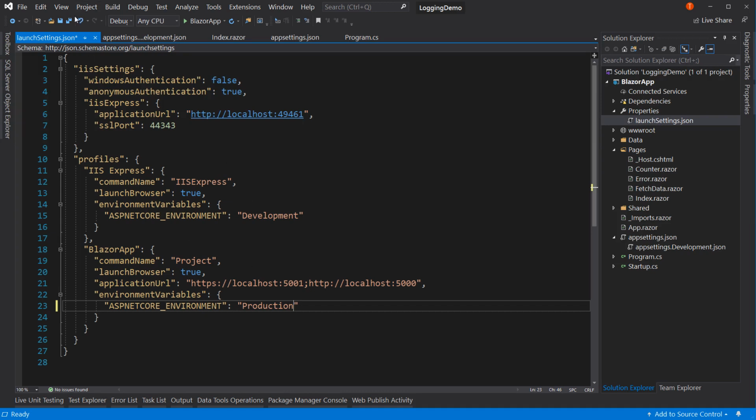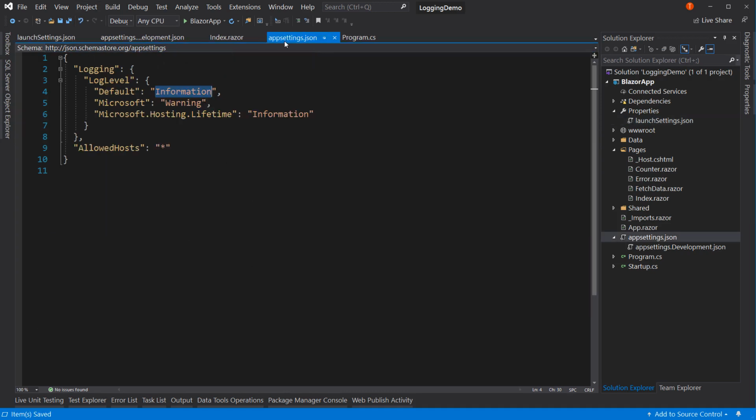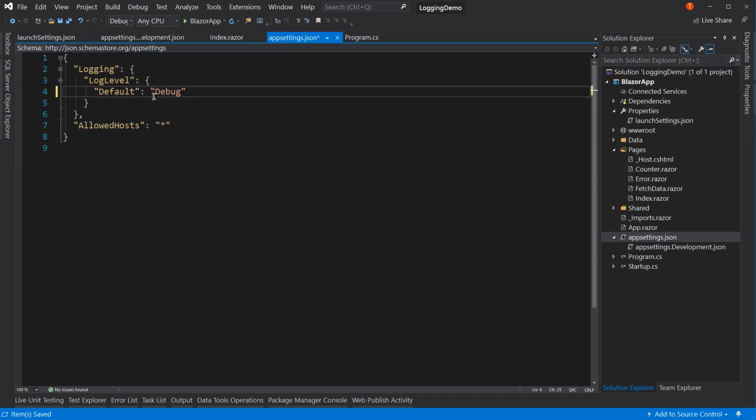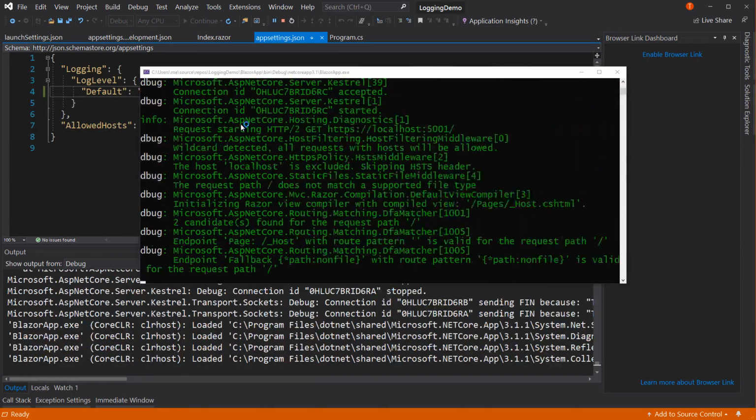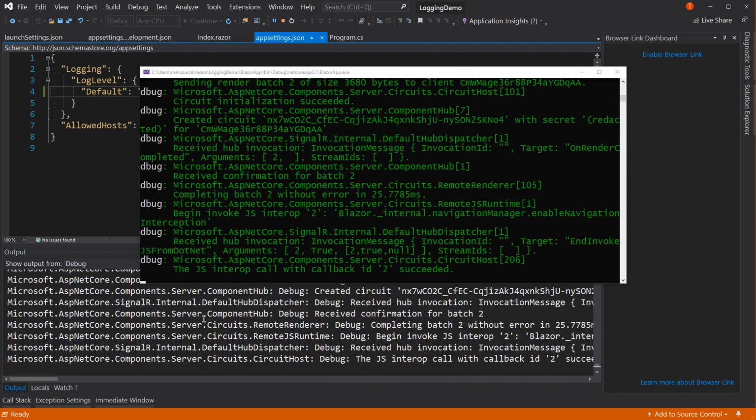If this changed to production, well, in your app settings, if we go back to what we had, so let's go back to just debug, and we run this, we'll now see that there's a lot more information going on in both screens because the debugging is turned on.